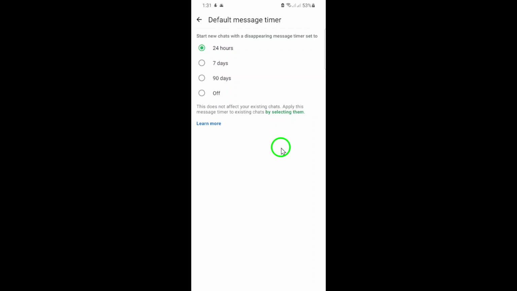From now on, when you start a new conversation, the messages will automatically disappear after a day, unless you change this setting for specific chats. Remember, this setting only applies to new chats you start after enabling this feature. It won't affect your existing conversations unless you manually change their settings.